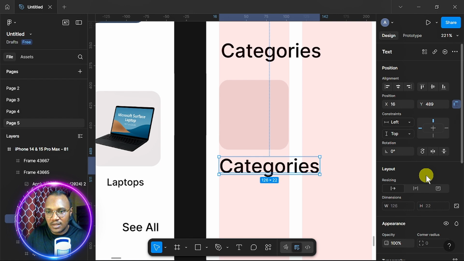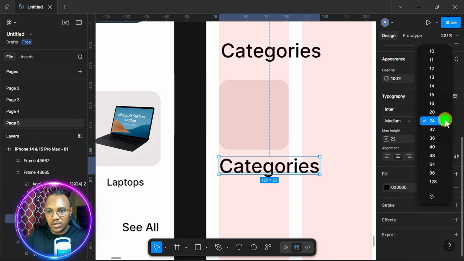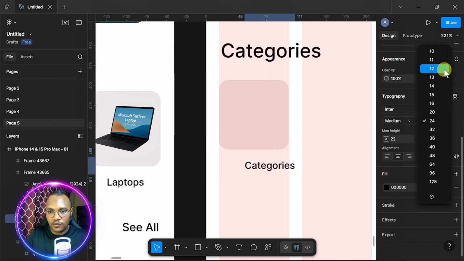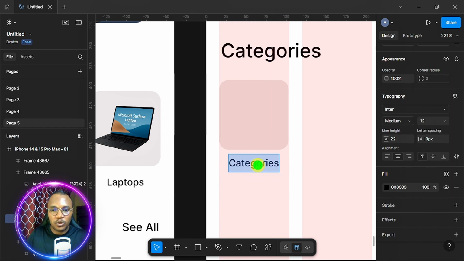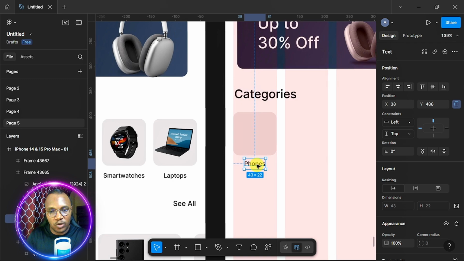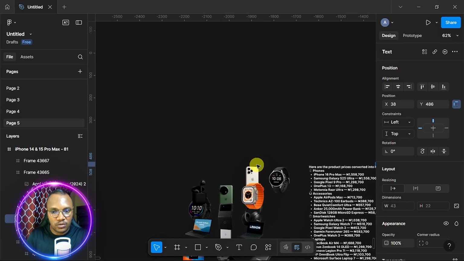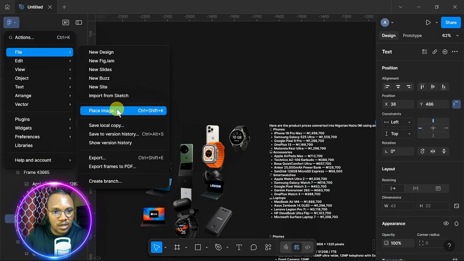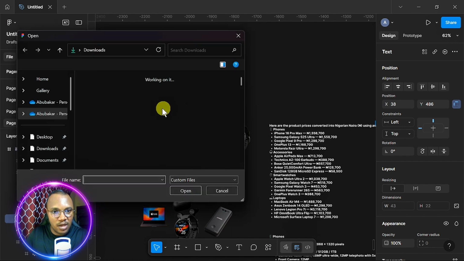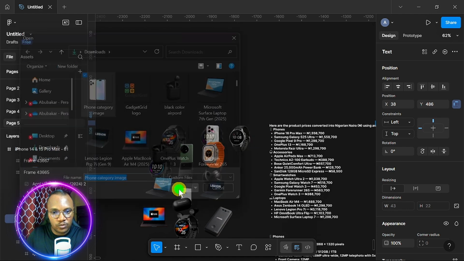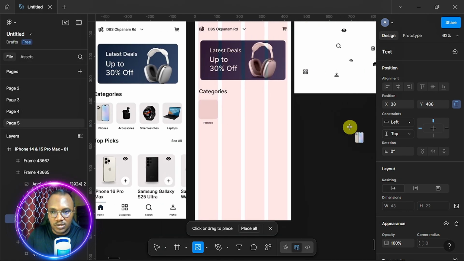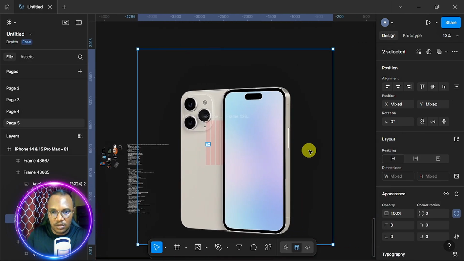Then I will come to my right hand side panel and resize it to 12. Once I resize it to 12, I'll double click and highlight, then change the name to phones. So I'm now going to bring the phone image here for my phone category. Oh, it's missing here. I'll come back here and bring it back, come back to my image. This is it here, so I'll click on it, open, then paste it here.